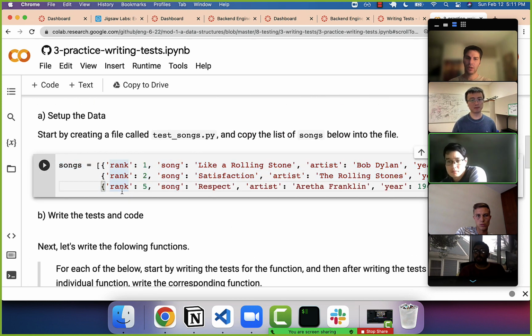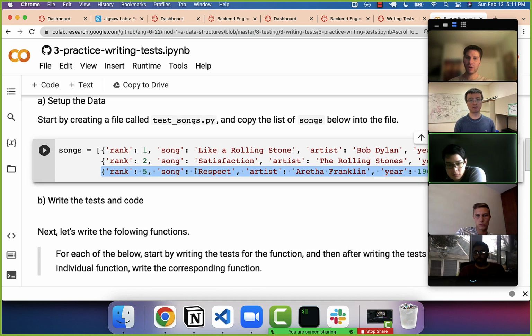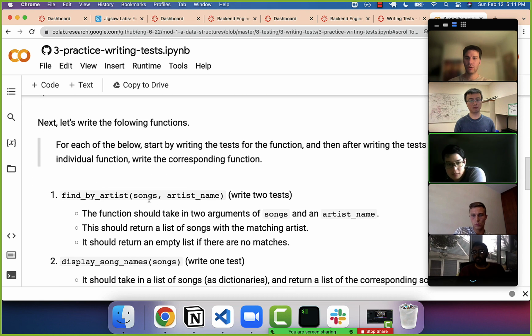So for example, if our artist name is Aretha Franklin, we'd expect it to return this dictionary, or a list that just consists of this dictionary, right?